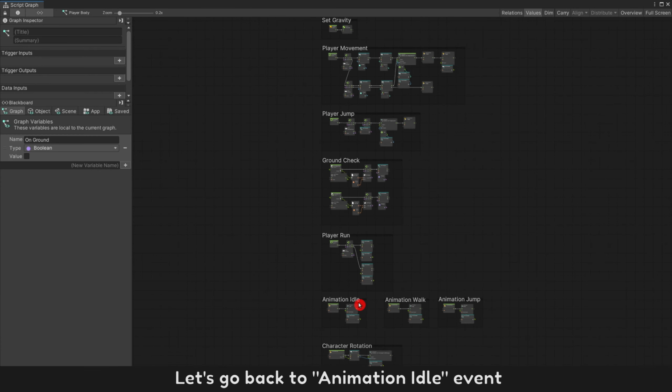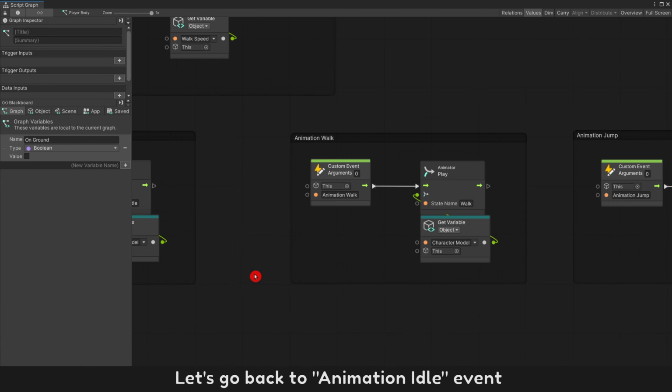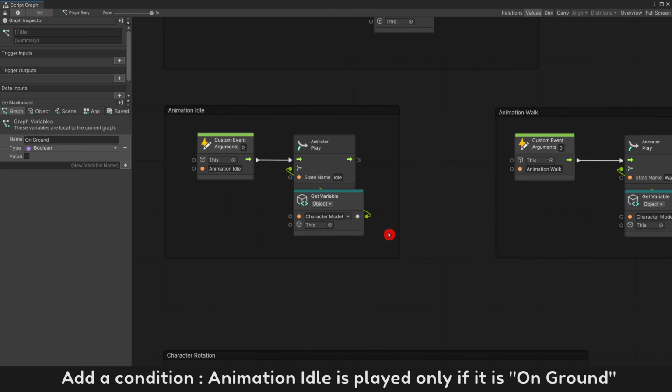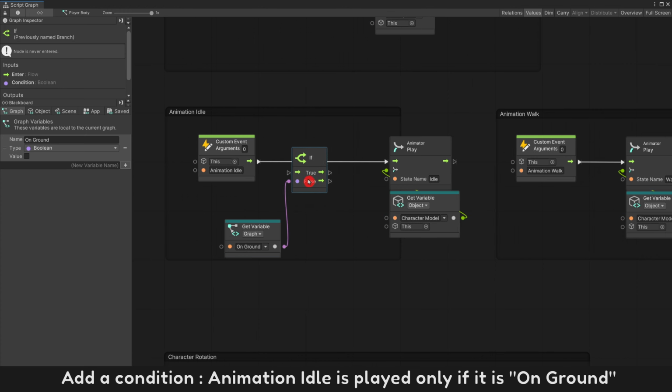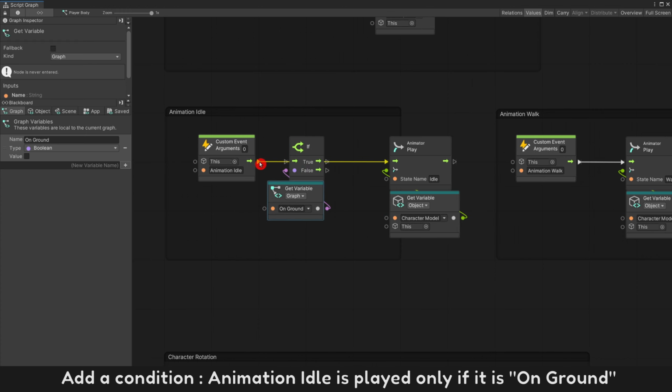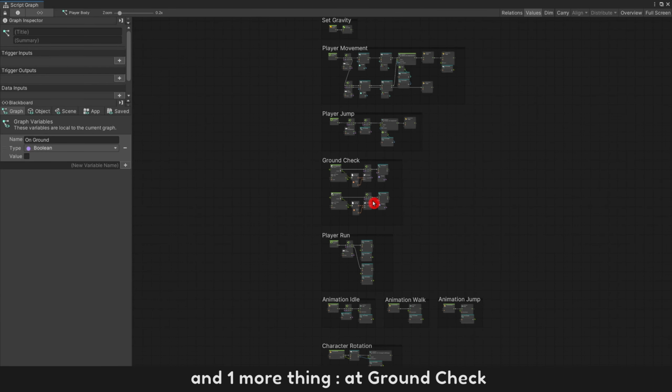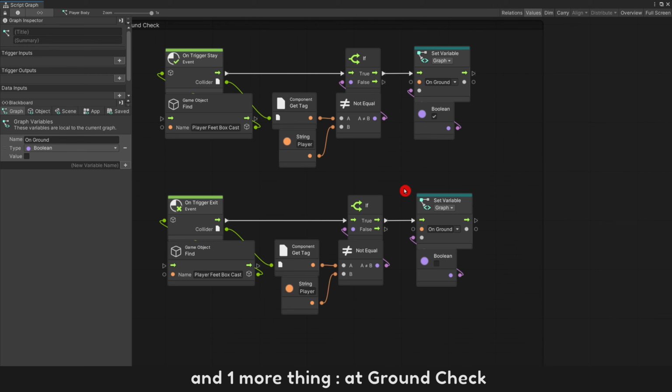Let's go back to the animation idle event. Add a condition: animation idle is played only if it's on ground. And one more thing, add ground check.